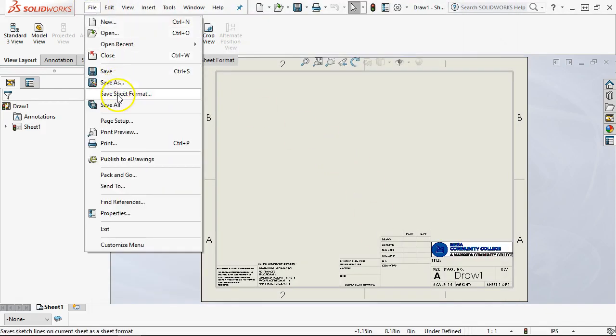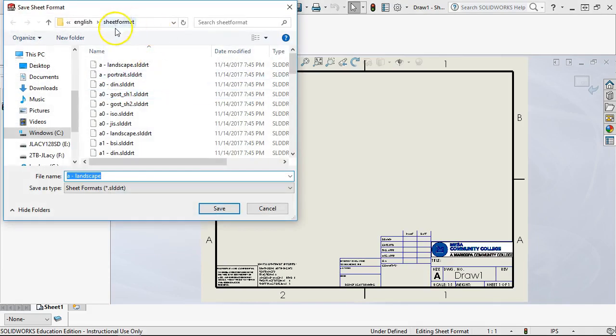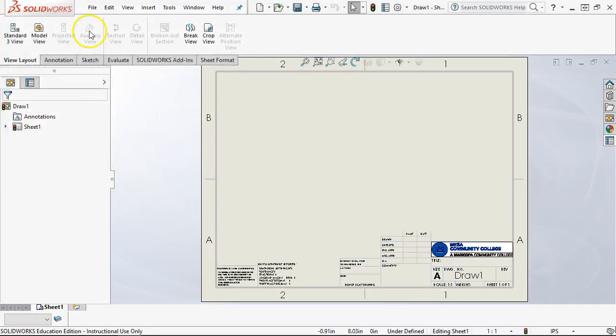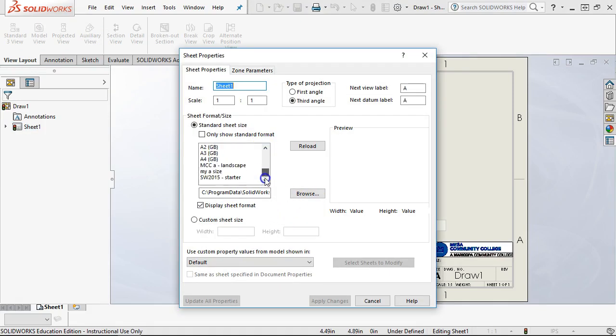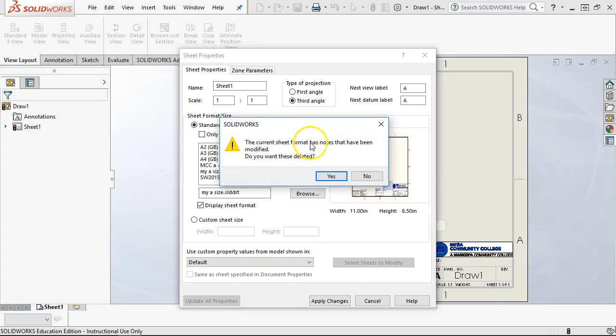Okay, so File, Save Sheet Format. This is going back to the defaults, and if you're working with the defaults, that's fine. And then this is the SLDDRT. I'm not worried about the drawing template at this stage. I need that sheet format first, and then I can go to the drawing template. All right, so my A size. And now that there is a my A size, I want to make sure that my A size is loaded and apply the changes.